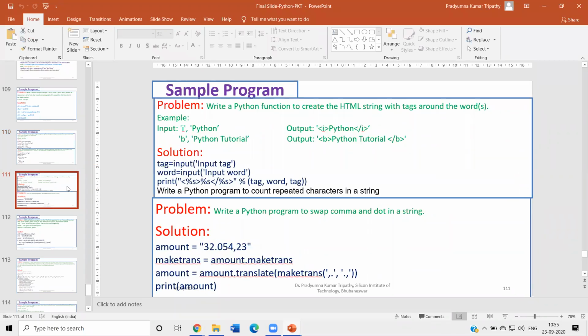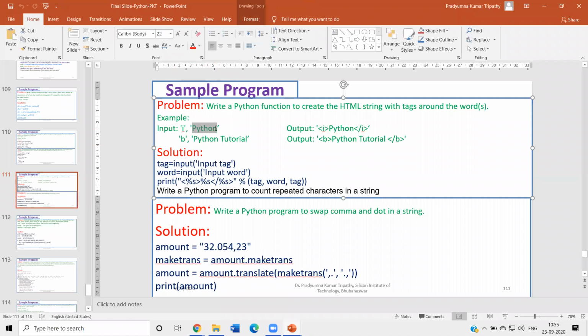This is a program to create an HTML string with tags around the words. So you have to create an HTML string over here. What it says: suppose I have two inputs. One is I, another is Python. This says that you include the string Python with this HTML tag I. How will the output come? The output should come like this: I within the container tag, and /I with the end container tag. So in this way you have to write.